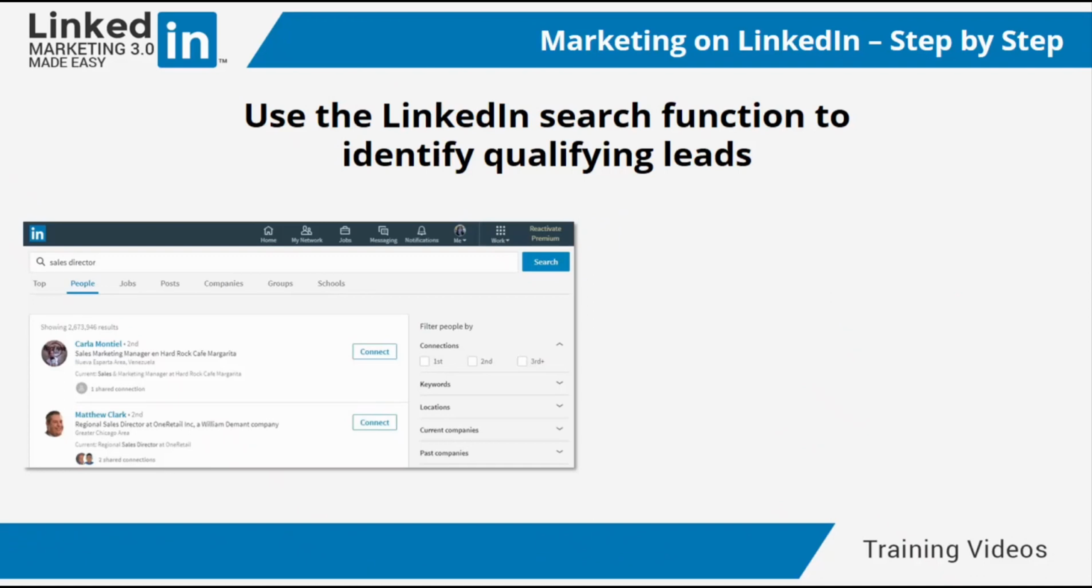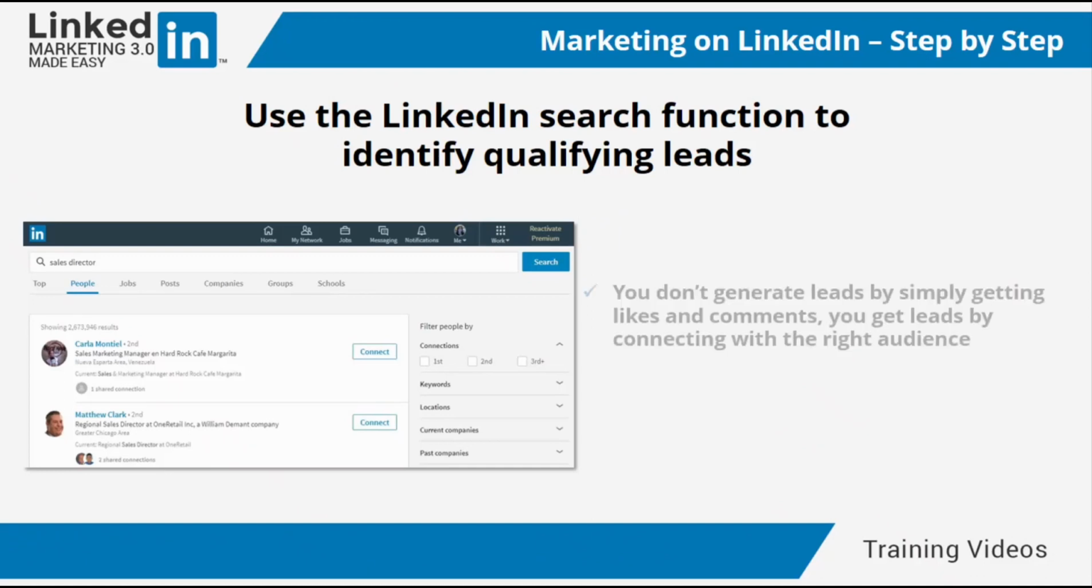Use the LinkedIn search function to identify quality leads. You don't generate leads by simply getting likes and comments. You get leads by connecting with the right audience. On LinkedIn, this means targeting the members the right way, using the type of filters that will allow you to identify the best prospective individuals.